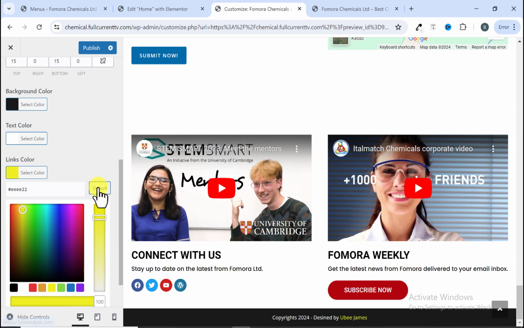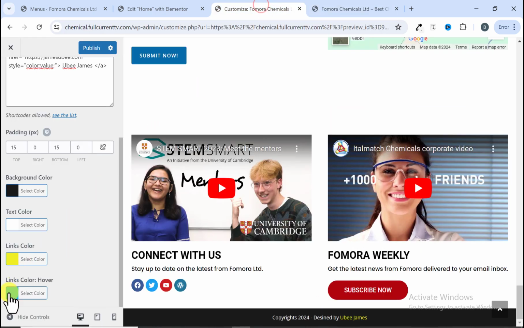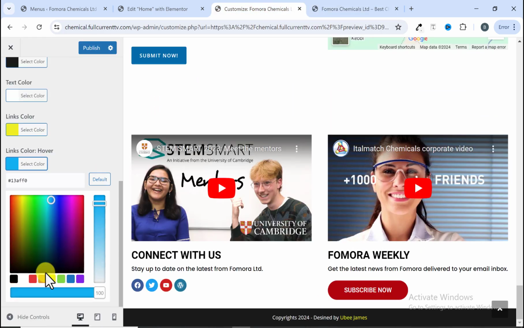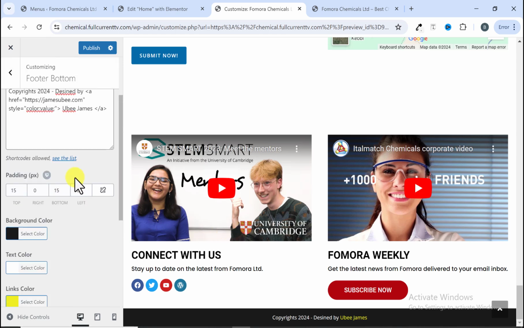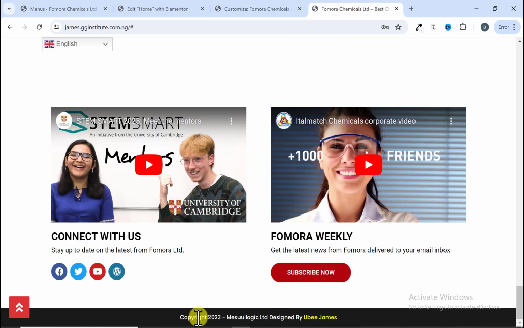You can see this yellow color, and when somebody hovers on it, it still maintains yellow. So link hover should still be yellow. I've been able to get that link there. You can pause the video here and copy this code because I'm using HTML. This is designed, so 2024 designed by Ubi James. You can see me here, and when somebody clicks on this link, it takes them to my website just as I've referenced here.